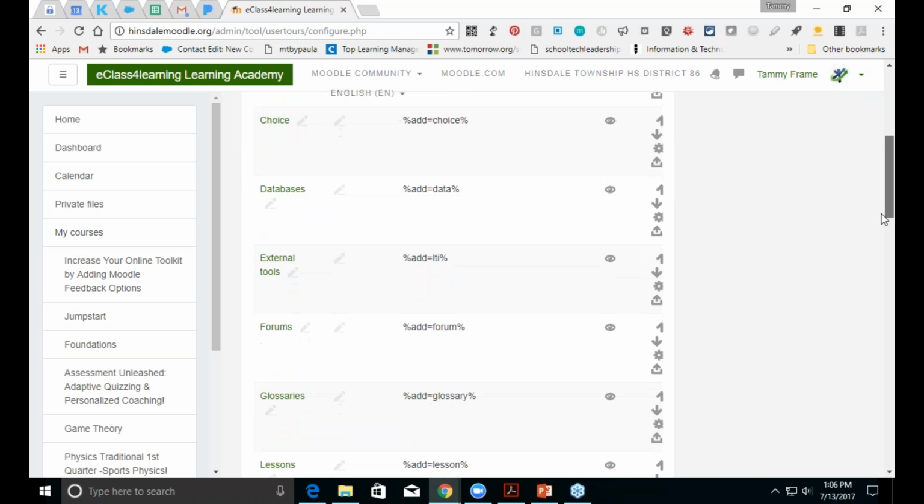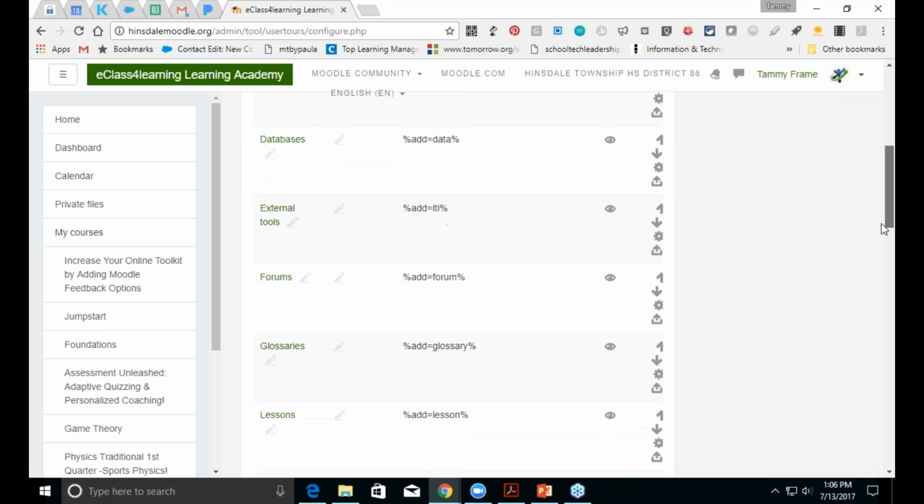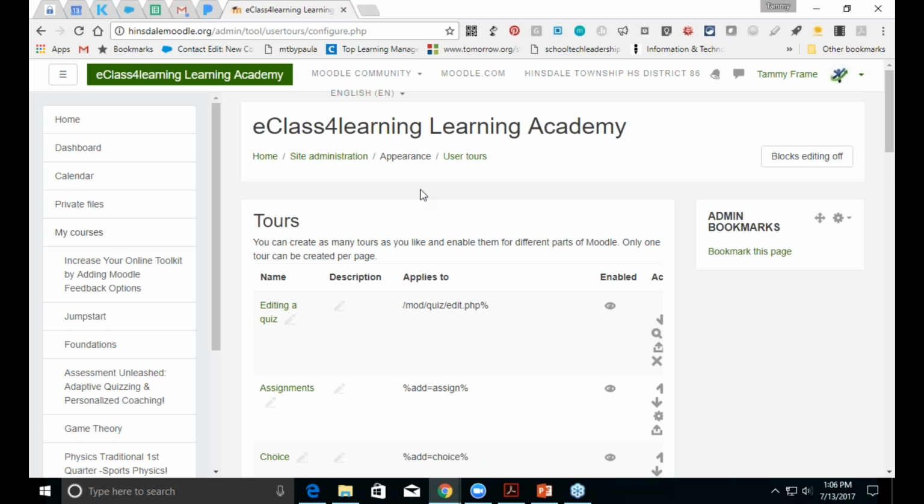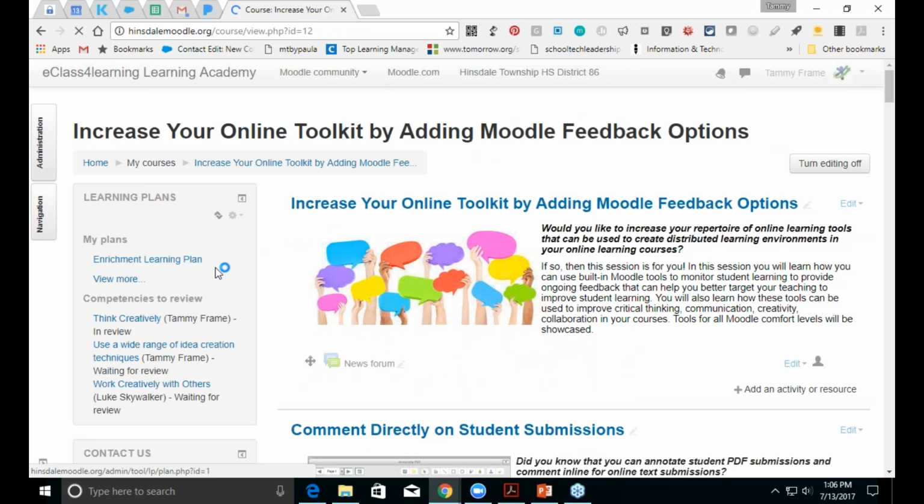Let's do adding a forum or adding a glossary, because I know I haven't done that yet today. Hopefully when we add that, our user tour should show up if that's correct. So let's go back to our course and back this up.